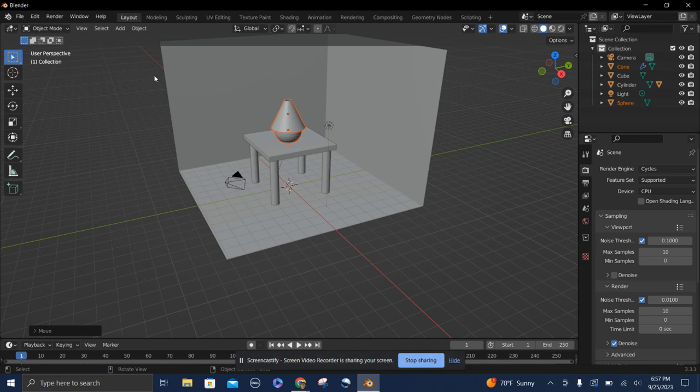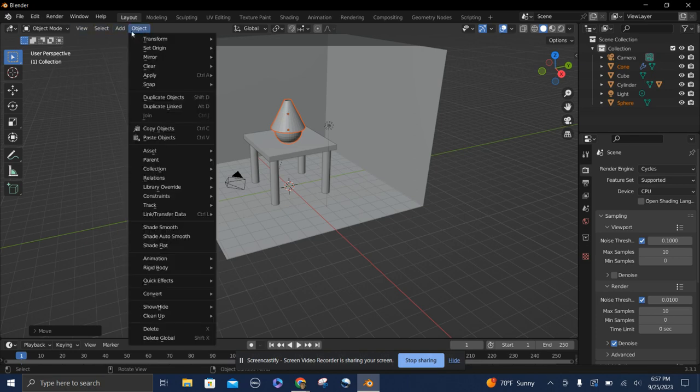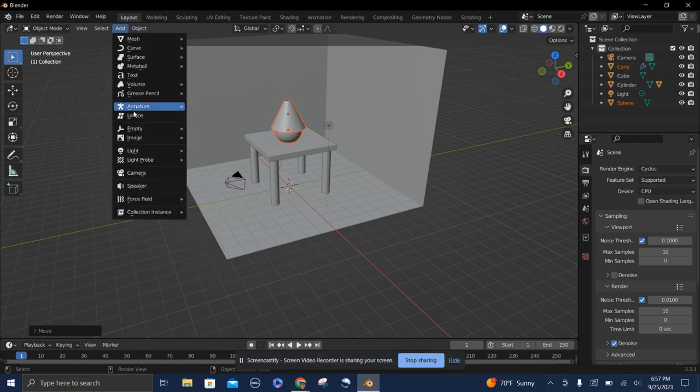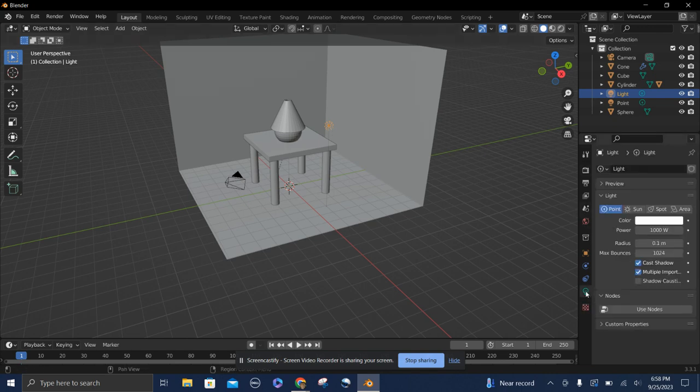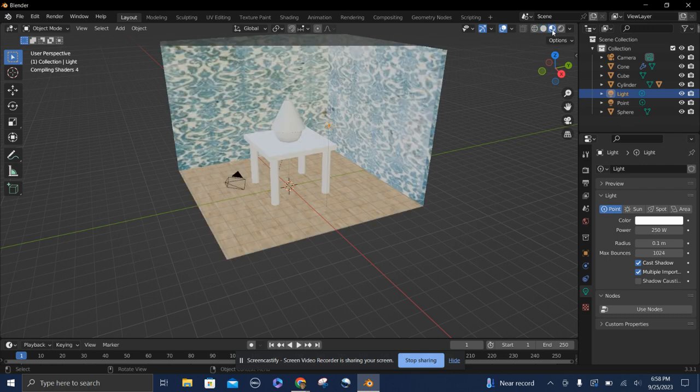Next thing I'm going to do is add a light. I'm going to add a point light. Again, G Z, pulling it into the lamp. And then I'm going to take this light and go to this little light bulb. Right now it's at 1,000 watts. I'm going to put it to 250 watts. I'm going to check to see how that looks with the viewpoint.